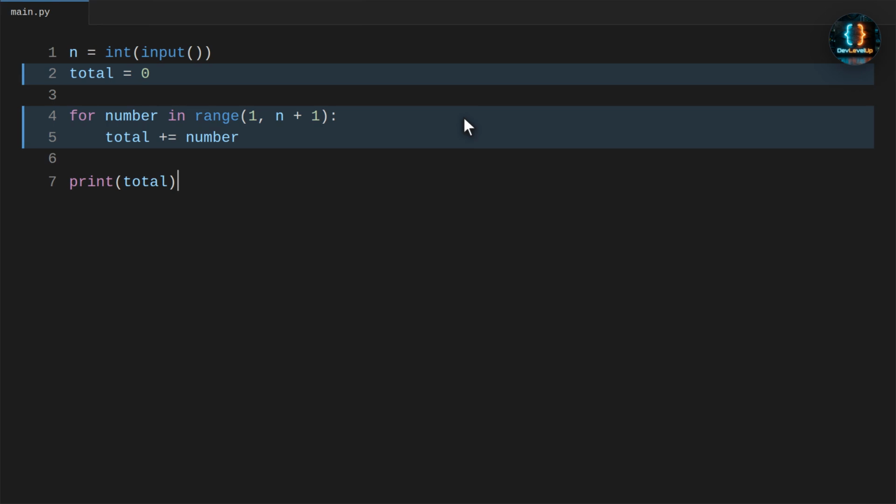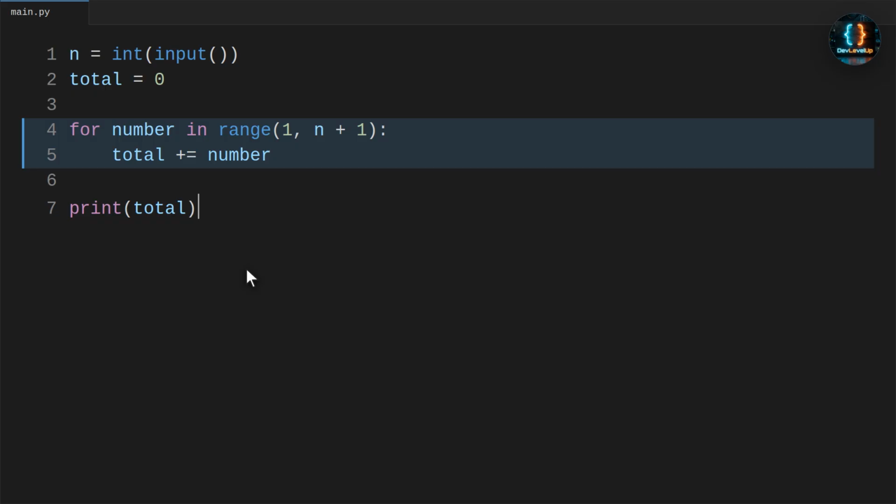We read n, initialize total to 0, and add each number from 1 through n. Now let's run the script with 5 and look at the output. Let's break down why this produces 15. Range includes 1 through 5 because its stop value is exclusive, so we use n plus 1. The total changes from 0 to 1, then 3, 6, 10, and finally 15.